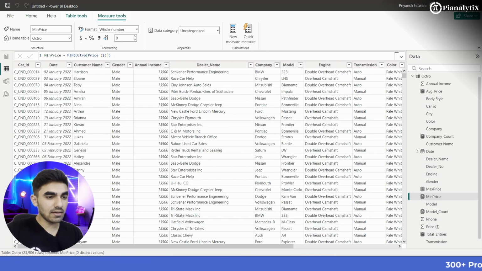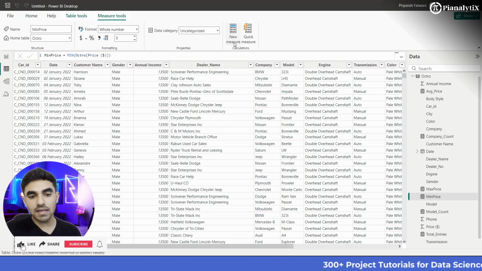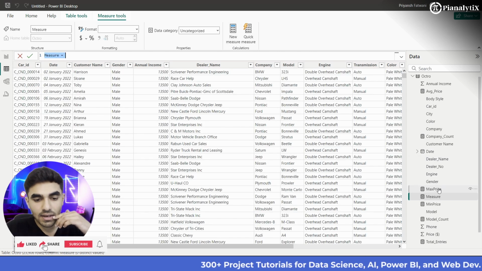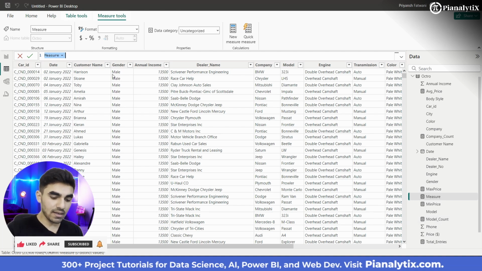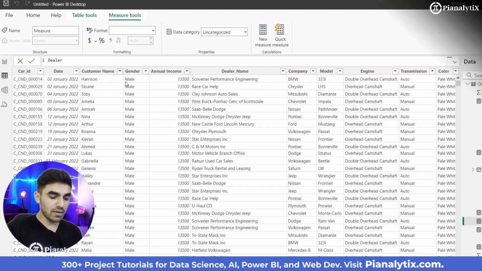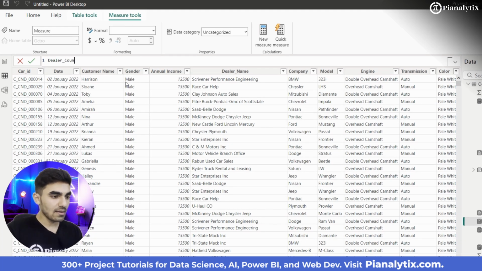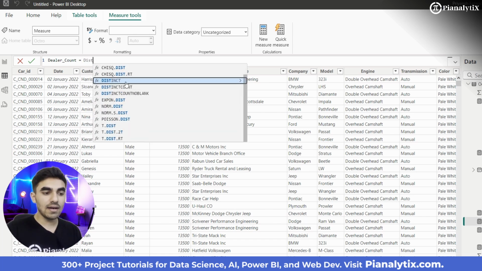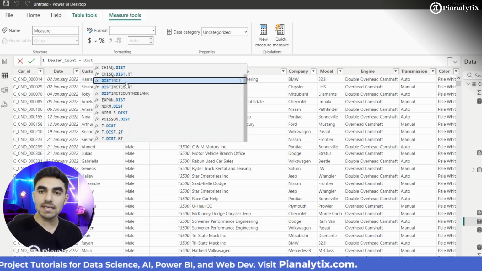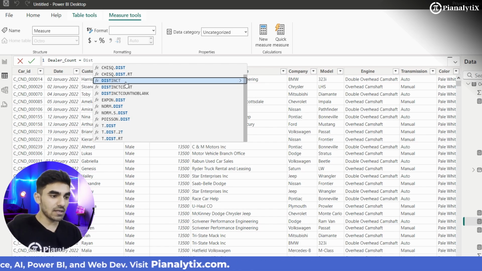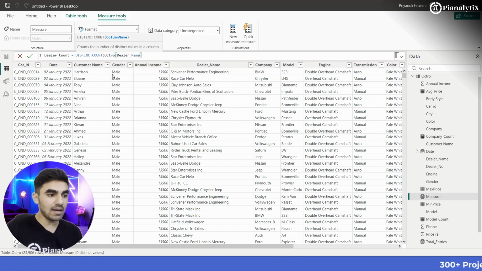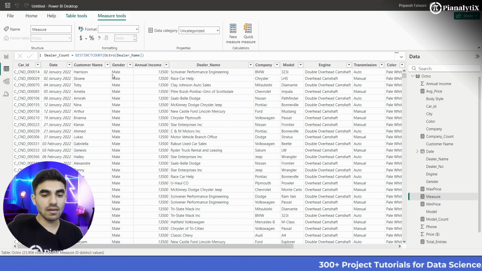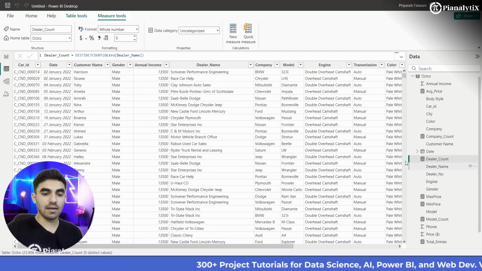Then I need, we have the company count, we have the model count, I need a dealer count also. So I'm creating a new measure for the dealer count specifically, and I'll be using the distinct count function again, as I need how many different dealers there are in this whole data set. So use the distinct count function again, pass the dealer name as the input parameter, close the bracket, hit enter, and you will have your measure right here.